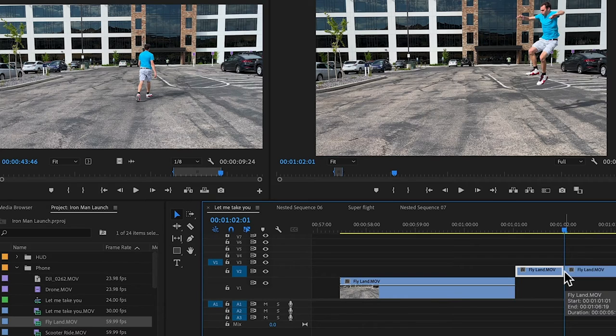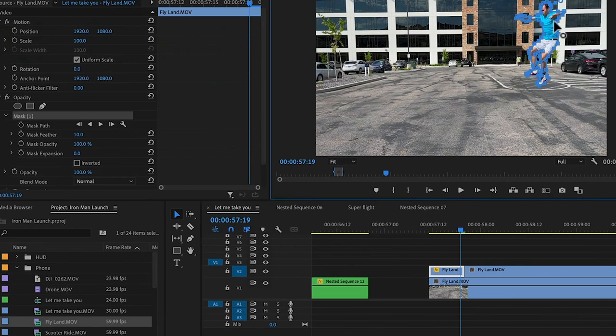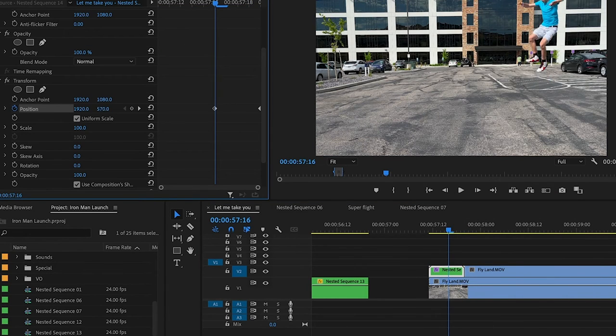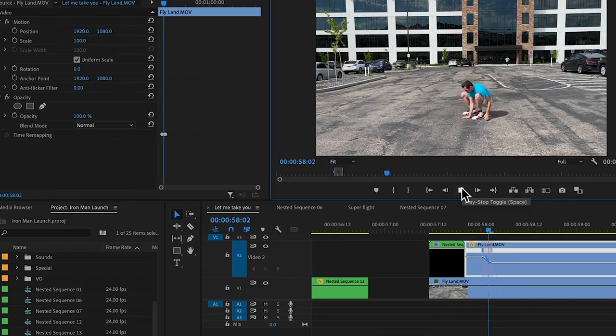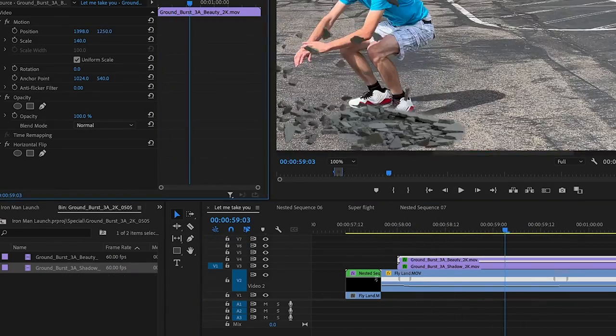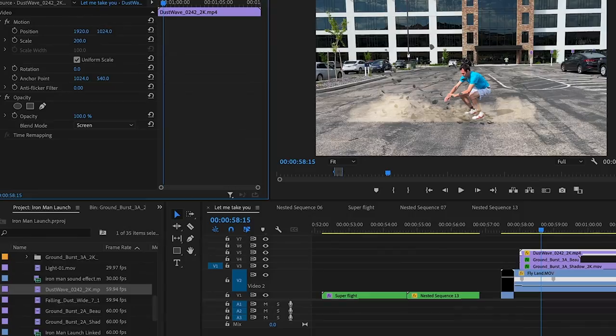Go to the highest point of a jump, add a cut, mask it, nest it, and then animate it to come in from up high, have it connect to the other clip, add in some more stock footage of the ground breaking and some dust, and you're done.